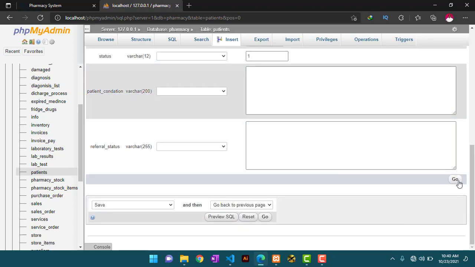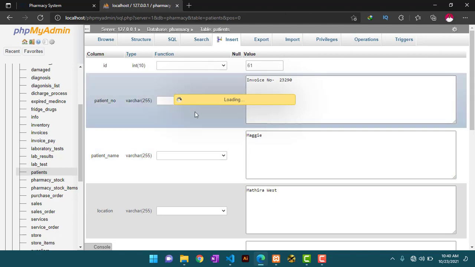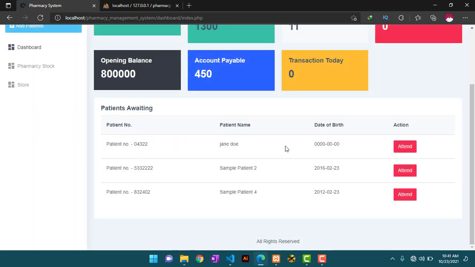And I save that. So basically this will mean that Maggie has been attended to, and she will not be appearing in this list here. So let me just refresh that, and upon refreshing, you can now see that Maggie has been discharged.